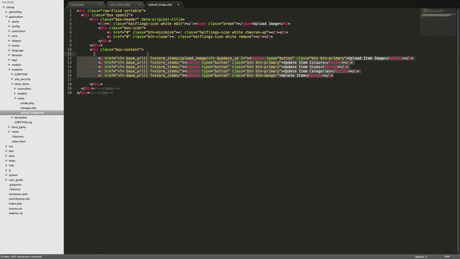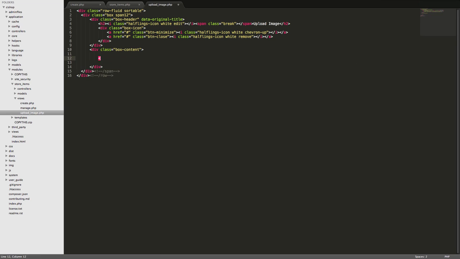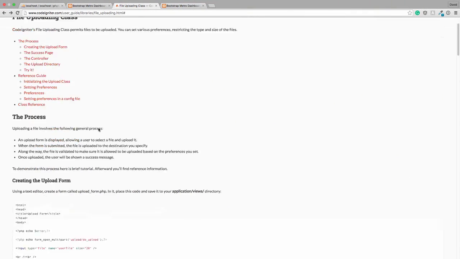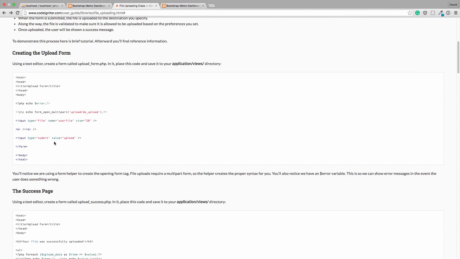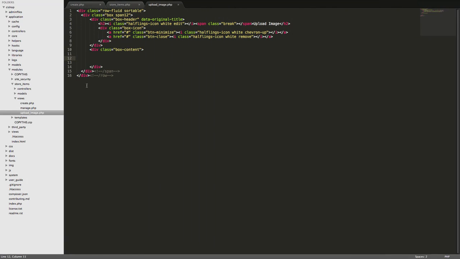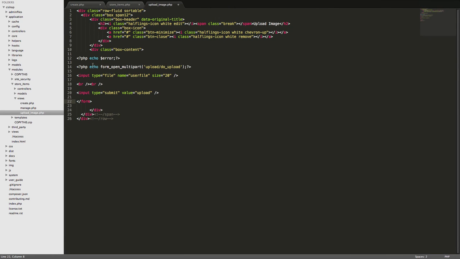Okay, we'll take this out here. And now is the time when we go to the CodeIgniter user guide, and we're going to copy this stuff and paste it in here, okay?